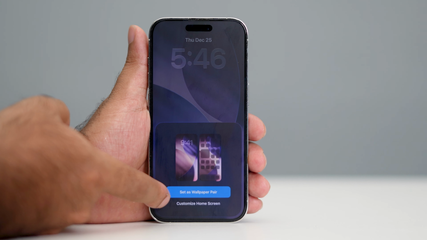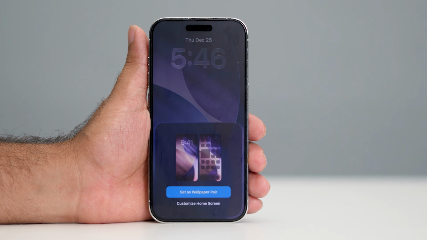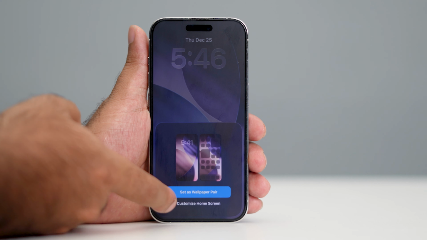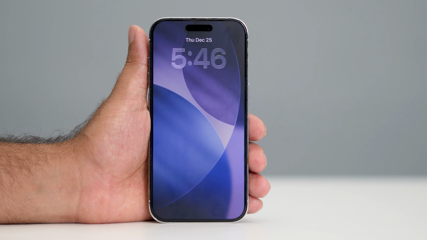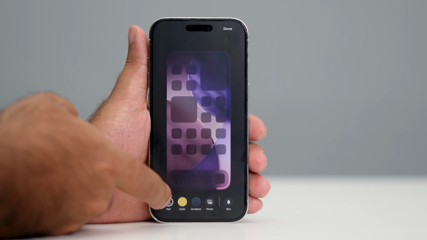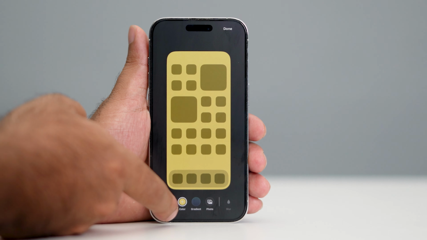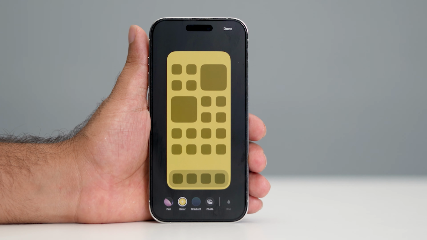Now over here, as you can see, we have two options. Either you have to keep it for both, that is set as wallpaper pair, or you can just go over here in order if you wanted to change or customize the home screen, just go over here, tap on it. And right now that's going to take you to this, and from here you can change any kind of things, and if you wanted to change the colors, you can just make any kind of customization. So I'll keep to this.